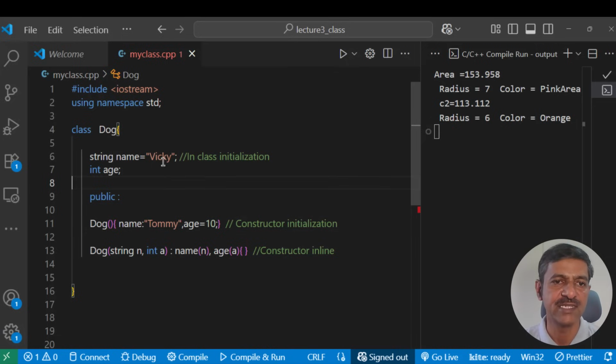So member variables can be initialized in three different ways. One is in class initialization, right at the variable declaration you can initialize. You can do that with age also, and inside the constructor you can initialize. That's constructor initialization. And another notation is constructor inline, that is after the constructor put a colon here, then use the member variable name, in this case name, and in bracket the argument, like this.